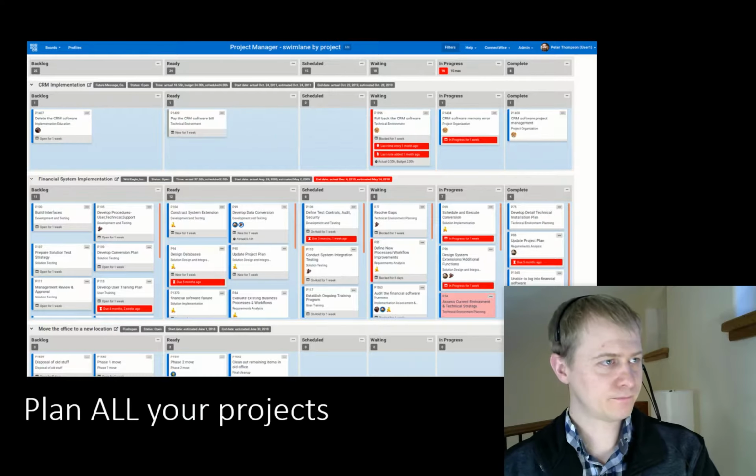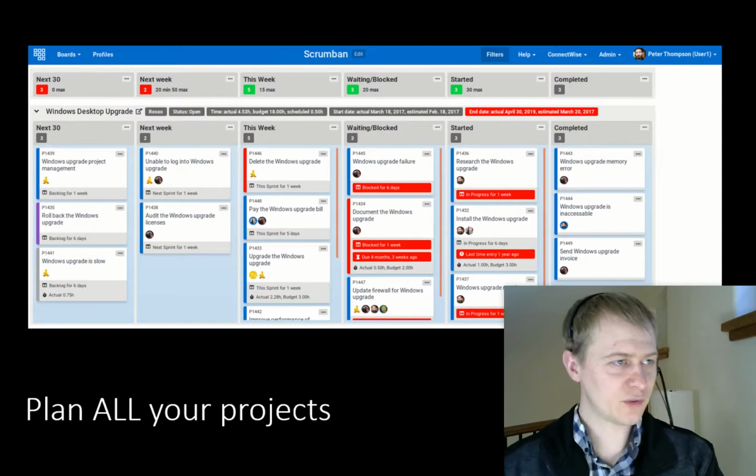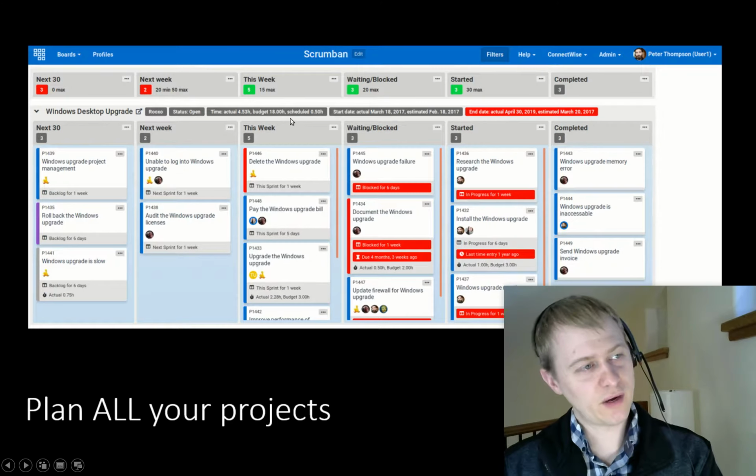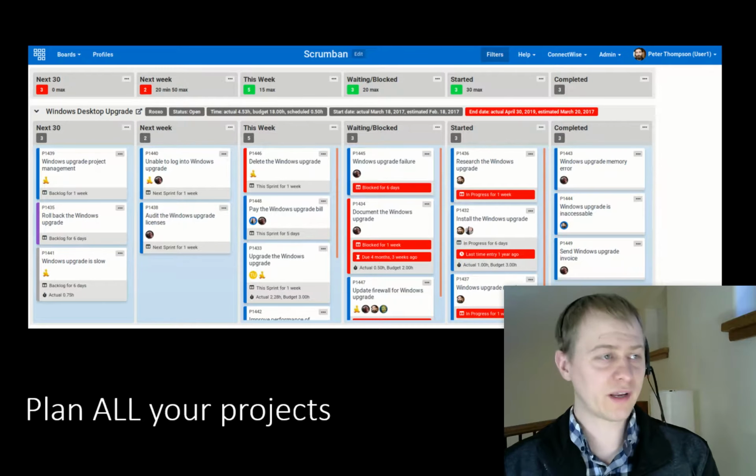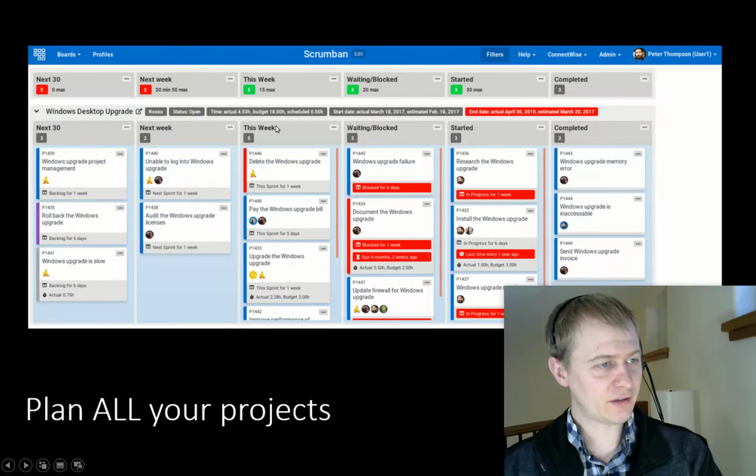We also offer another way to organize your work. If you set up the columns this way, this is something that will help you estimate when work can start, by having a column for work that you want to do this week, another column for work that you want to do next week.